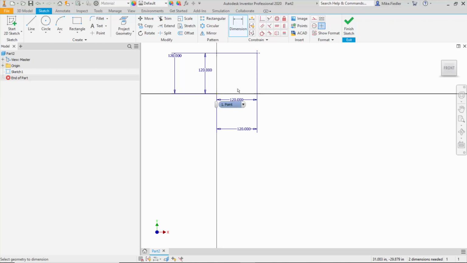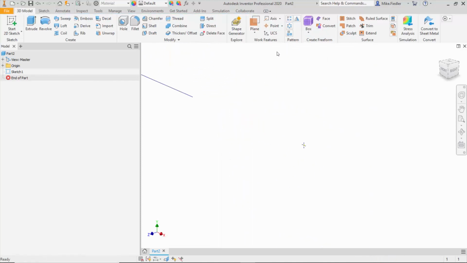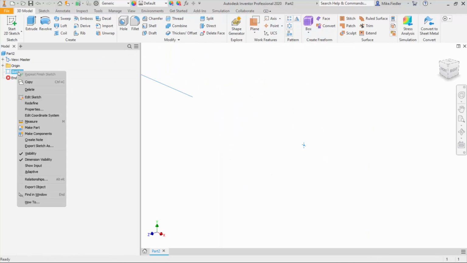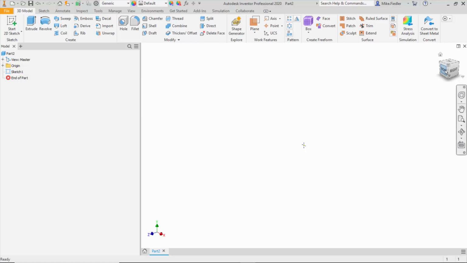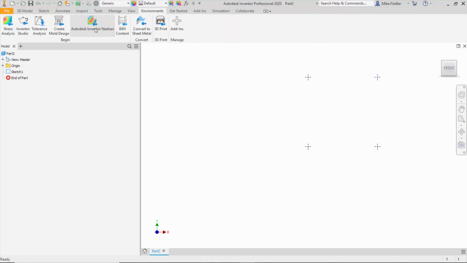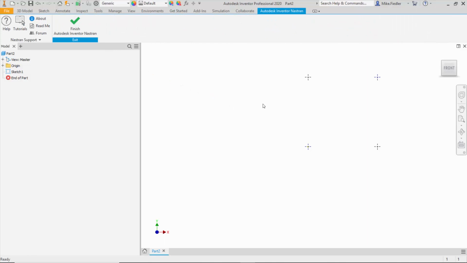Okay, so now what we have are 4 work points, and we can use those to add the rod connectors to. So I am going to finish this sketch. If I right click on that sketch, I can turn off the visibility of the dimensions because we don't necessarily need those when we move into Inventor Nastran. Again, there's our sketch. I'm going to go to Environments, and then Autodesk Inventor Nastran.